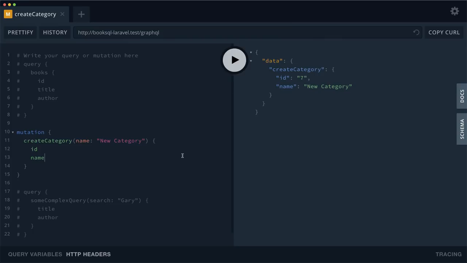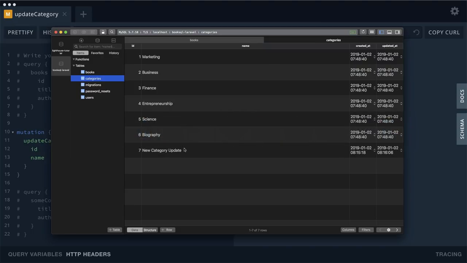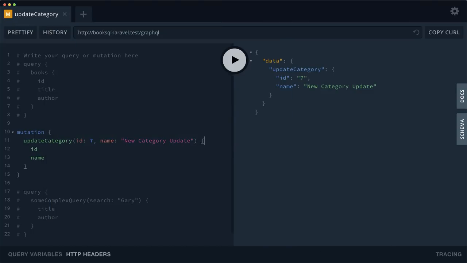Cool. And what's next? Update category. So let's change that to update. And the parameter is the ID. So it's 7. I think it's the ID. Yep, 7. So let's say 7. And we also need the name we want to change it to. So new category, update. And let's see if that works. And it did. Let's check the database. There we go. Cool. And let's delete the category.